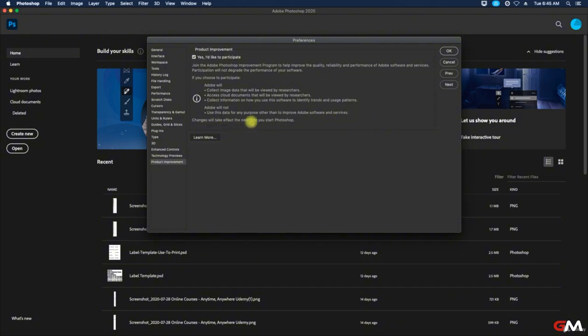Changes will take effect the next time you start Photoshop. I do not want to participate, but if you want to participate, this is where you would do it.